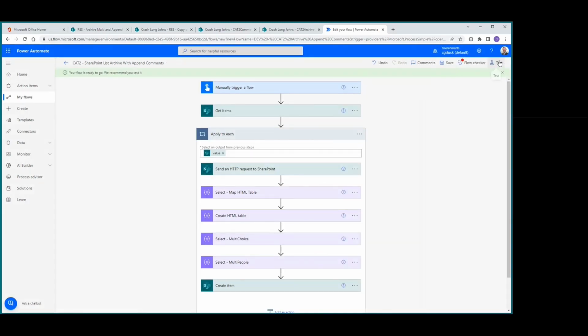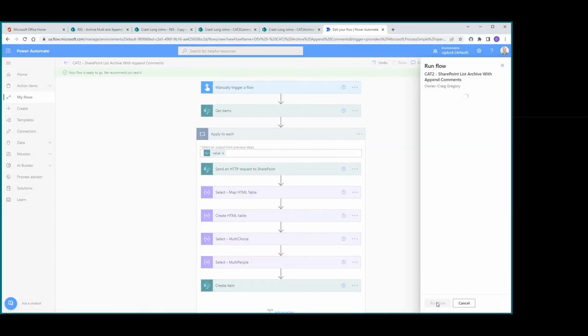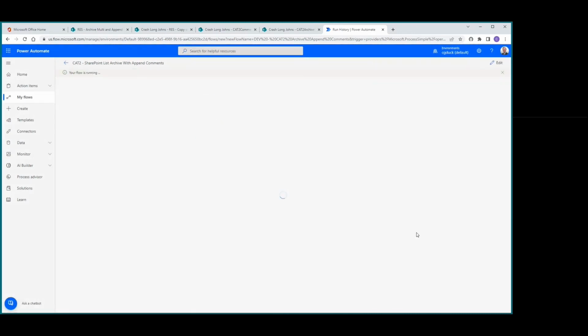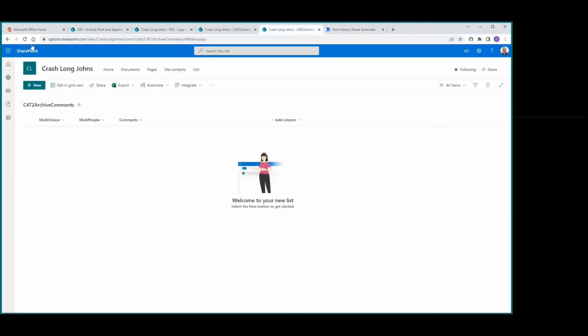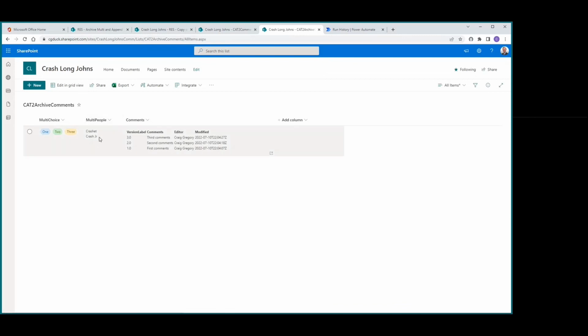We're going to go ahead and test it. Manual test. Run it. Waiting for it to run. It's been successful. So let's go look at our archive. Let's give it a little refresh. And there we go. We have the multiple choice. And there are nice little pills. We got our people, multiple people, and there's our comments that came over.